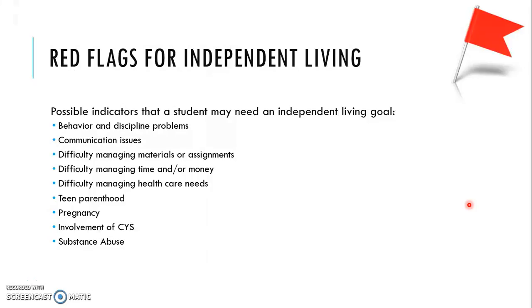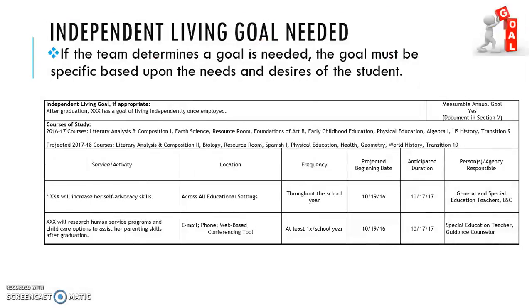If your student has any of these red flags, really be thinking about and making sure that you have data backing up that they do not need an independent living goal in your present levels of transition. So if they have behavior discipline problems, communication issues, difficulty managing materials, time, or their healthcare needs, if they're a teen parent or they're currently pregnant, if CYS is involved, or if there's been current or a history of substance abuse.